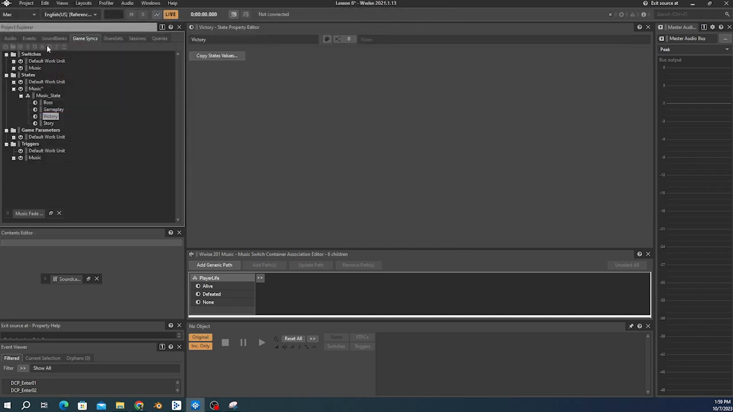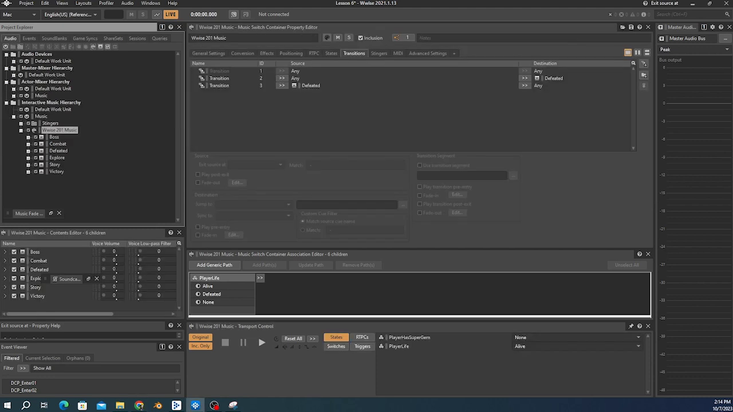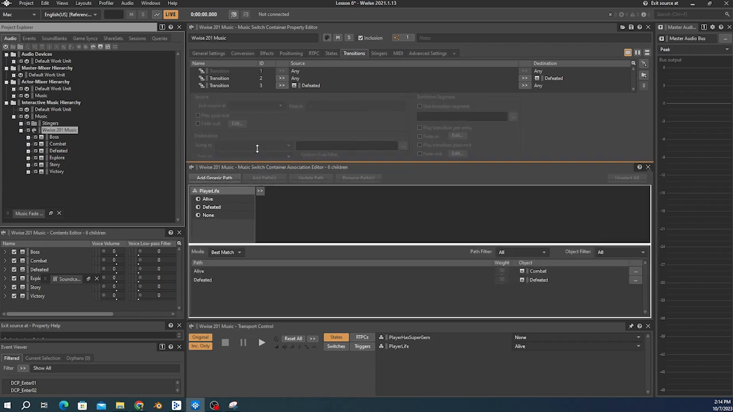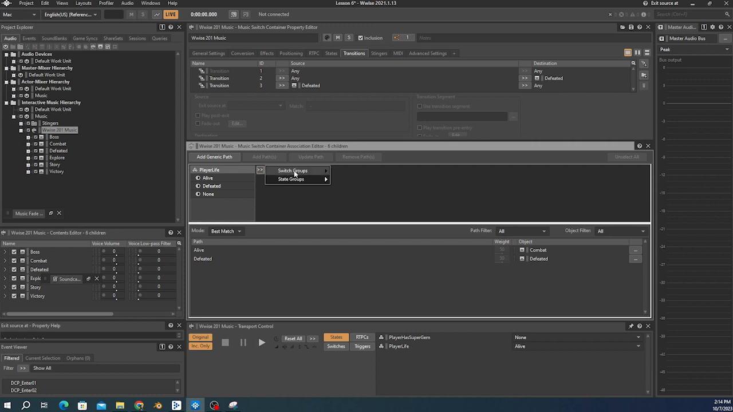I'm going to go back to the Audio tab, open the Music Switch container, then go in the Transitions view. In the Music Switch Container Association Editor, I will add our newly created state group, and you'll see 5 states appear beneath it. The None state is a default state, if you were wondering where that came from. Before I begin dragging and dropping music playlist containers onto the states, there's something new to consider, which is the fact we have 2 new state groups.